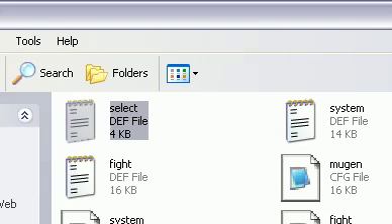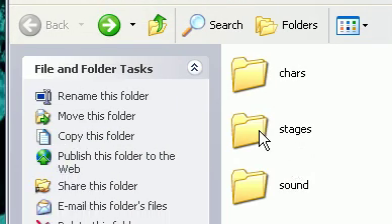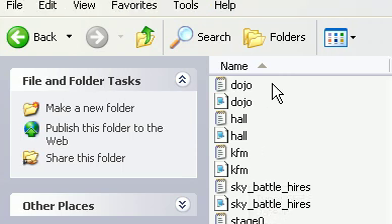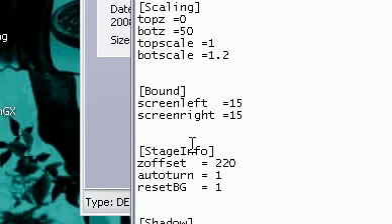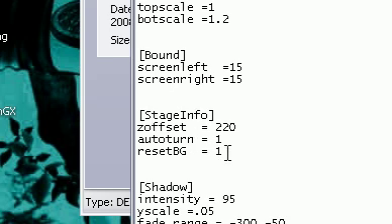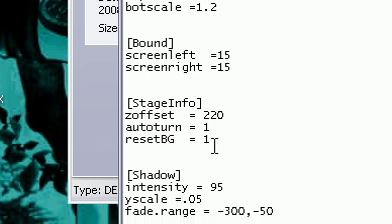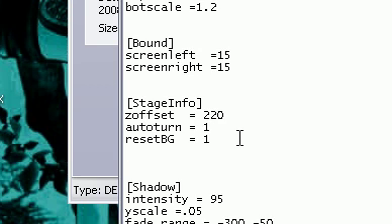Okay, and also, do not forget this, because it won't work. You go to the high-res stage and scroll down where you see stage info, and it'll say Z offset, autoturn, resetBG. Now I want you to make a space, and then type Hi-res equals 1, because you need that. The stage won't work if you don't have that.